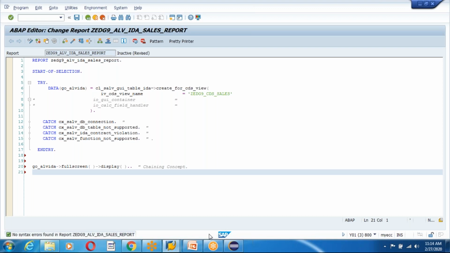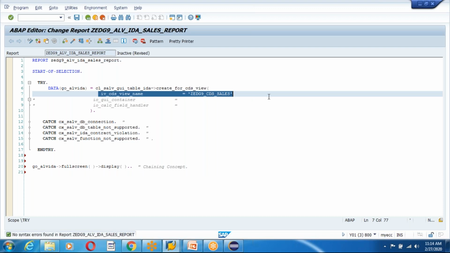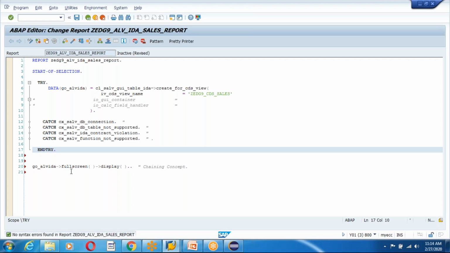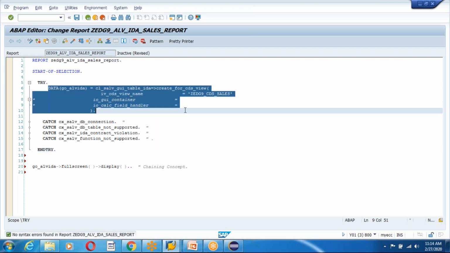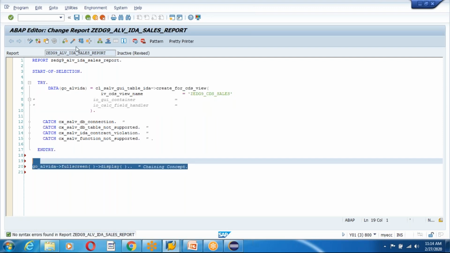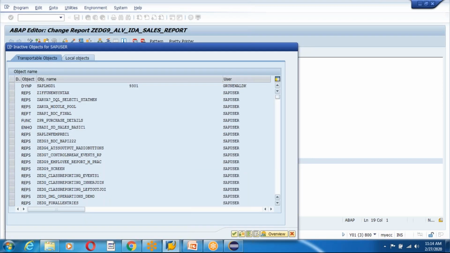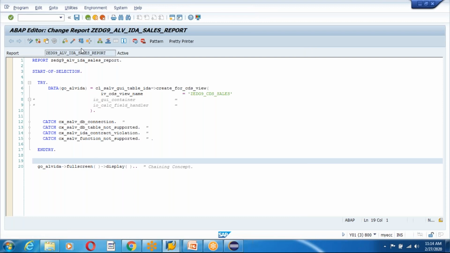Now you can see no syntax errors found, guys. Before, we had interfacing parameters. See, this is my interfacing parameter. That's why it didn't allow my chaining concept. Now I have used two methods, full screen and display, and only two statements, guys. The main statements are this one and this one. Pretty printer, do the syntax check, enter. And now I am going to execute this.